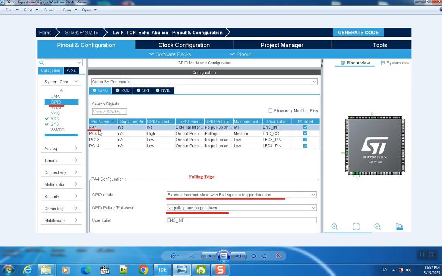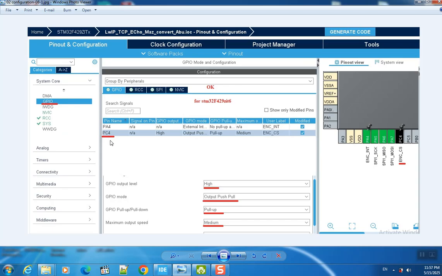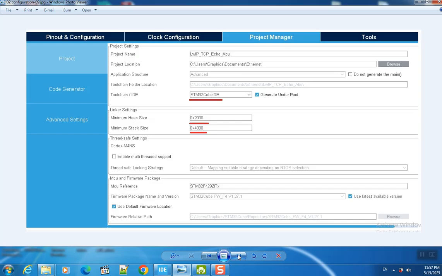For PA4, which was the interrupt line, we can choose a falling edge and no pull up and no pull down. And for PC4, I can make this setting high output push pull, and medium for this setting. Then choose 200 and 2000 and 4000 for the heap size and stack size, and use default firmware location.